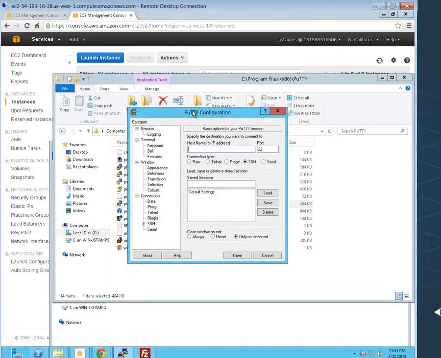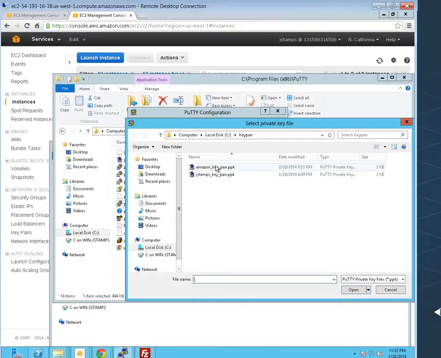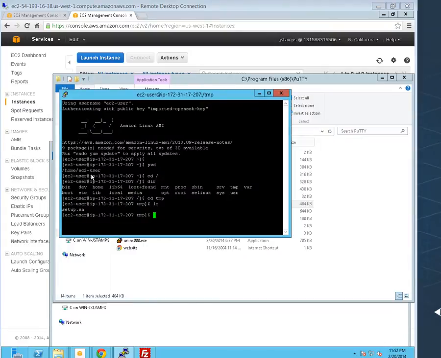Now use PuTTY to connect to the Linux instance. Enter the EC2 user and the host name and specify port 22. Now you use the PPK file that you generated earlier. Select Connection, SSH, Auth, browse to the directory where you copied the PPK file and select it. Start the PuTTY session. You now see the Linux command window.